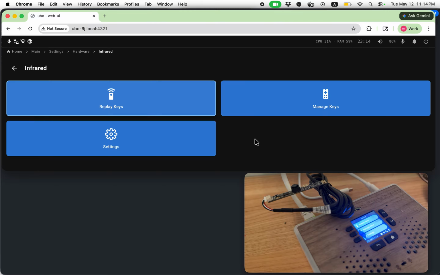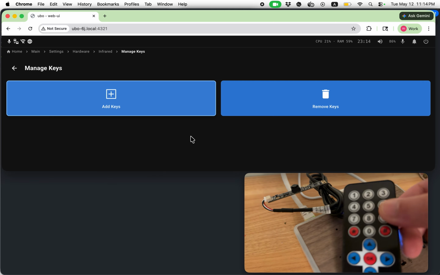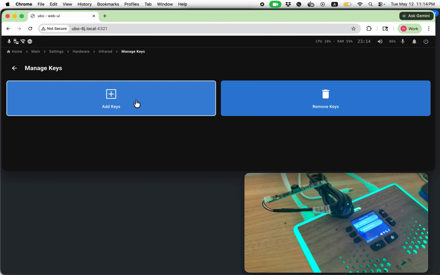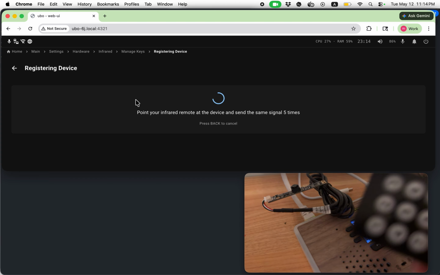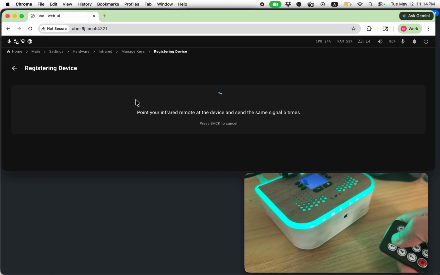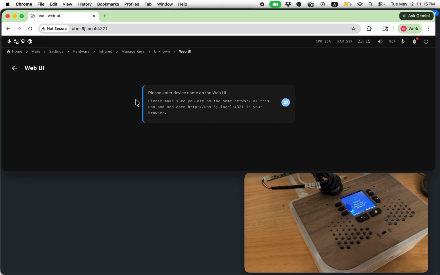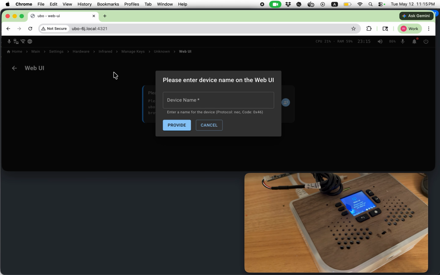Infrared. Okay, so here, this is a new feature. Here you can go to manage keys and register an infrared key. So I have an infrared remote here. If I go to add keys, it says press the button 5 times. I'm gonna go back here and press 1, 2, 3, 4, 5. Okay, it picked up the key, and then it's gonna ask me to give it a name. You can give it any arbitrary name, but I'm gonna call this Hermes key.